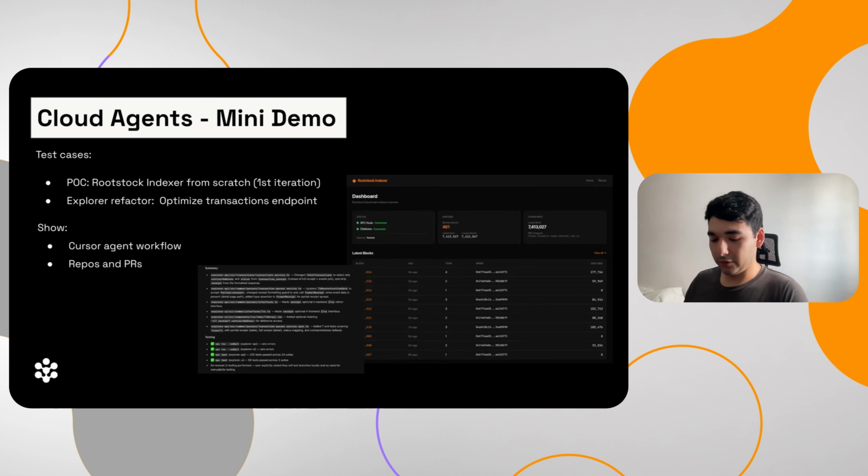To test the feature, we tried two test cases. The first one is a proof of concept, which was rebuilding the Rootstock Indexer from scratch, some kind of first iteration just to experiment. And in the second, this is the image on the right, I decided to try it on a real task that we have in our backlog, which is optimizing an endpoint for our backend.